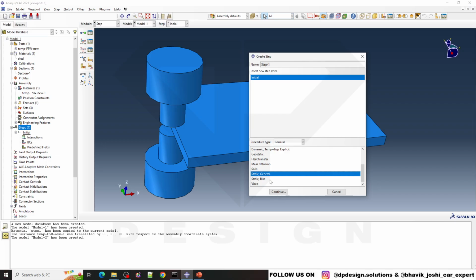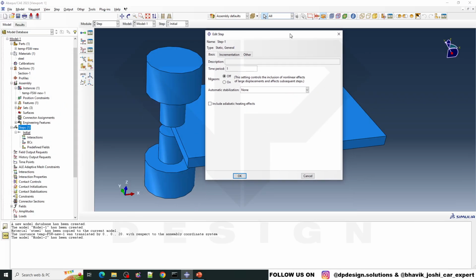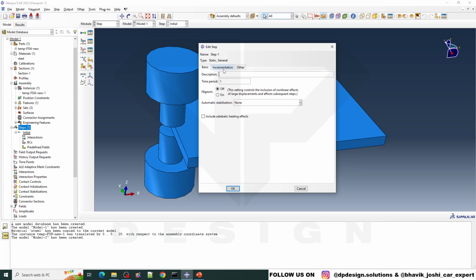RIX is also a different simulation, we will explore this later. For now, static general is the requirement of our step. When you go to the step, one table has been created over here. What does the table mean? In the basic tab, there is a time period which we keep as 1. 1 means the complete simulation, 0 to 1.